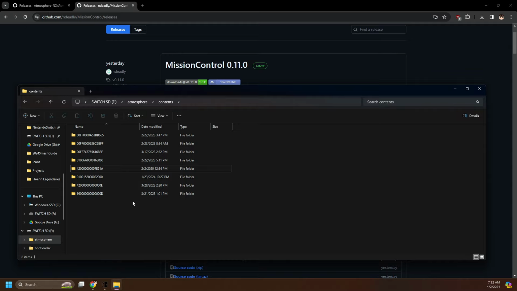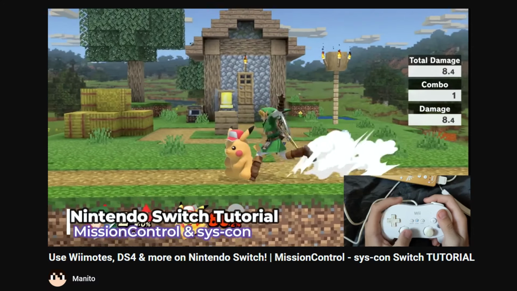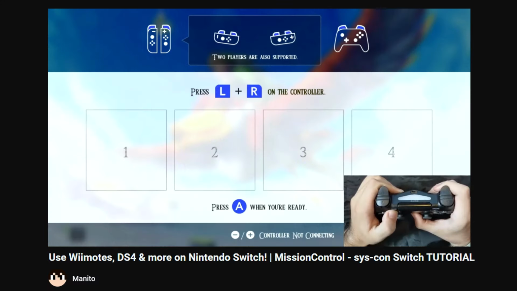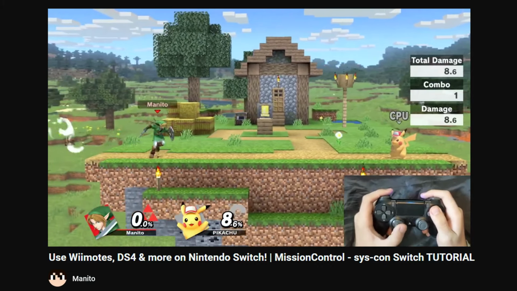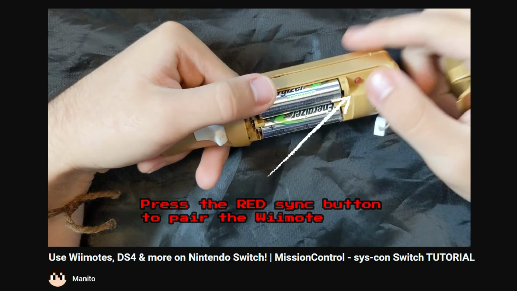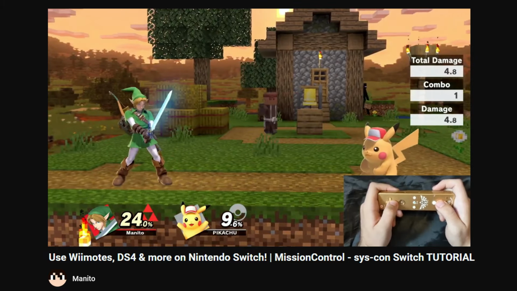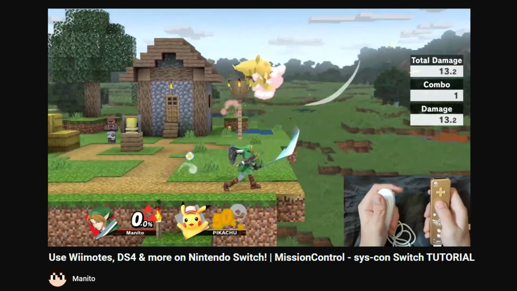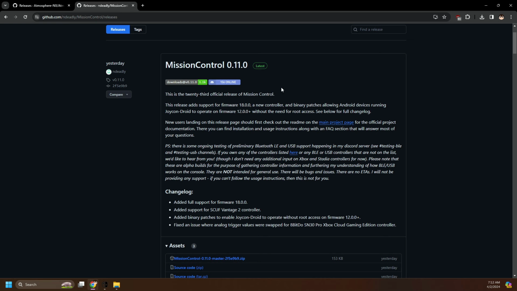Now, grab the latest release of the sys-module you just deleted, if it supports the latest system update. I'll be using Mission Control as an example. If you aren't familiar with Mission Control, I recommend checking it out. It allows you to use Bluetooth controllers from other consoles on your Switch without any USB dongles. It's definitely a must-have for any modded Switch user. I have a video showcasing it in the description and info card.